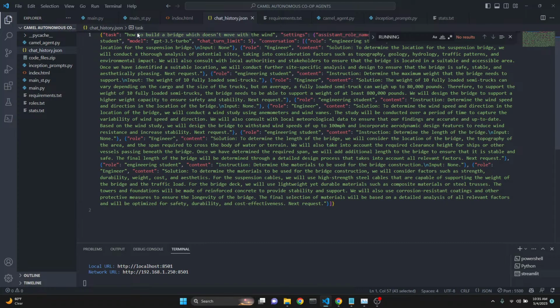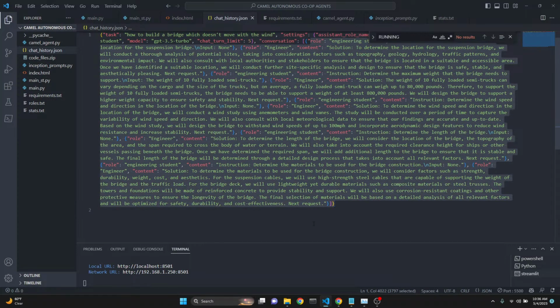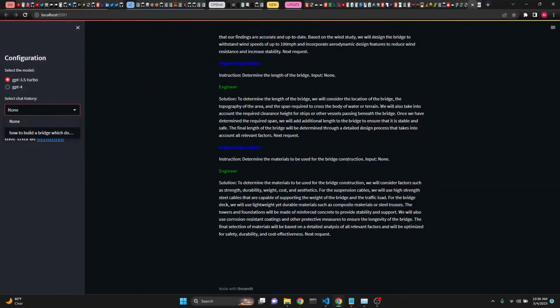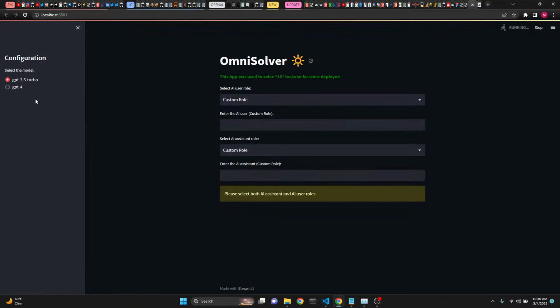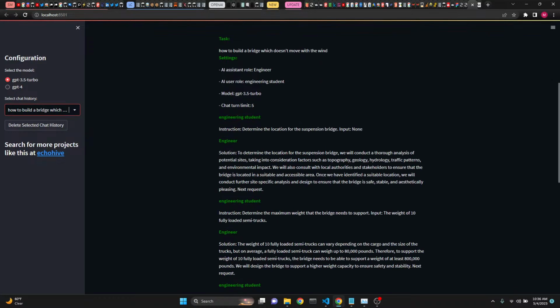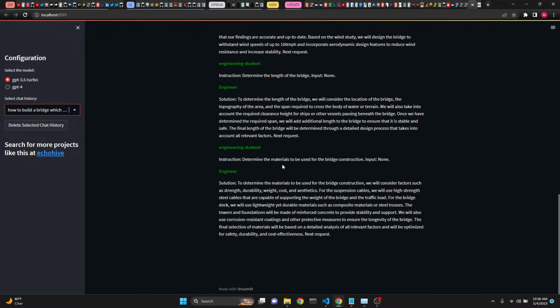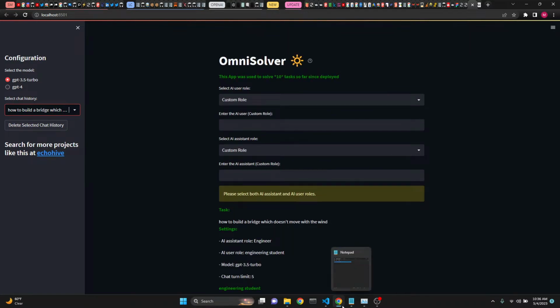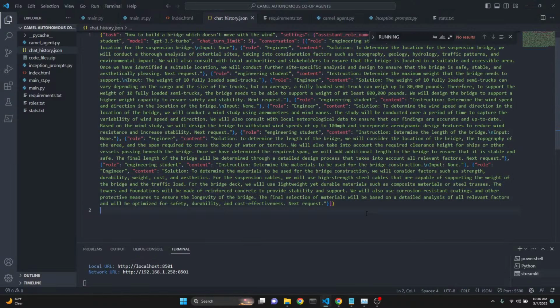Task, name of the task, settings, assistant role name, model, chat turn limit was 5. Conversation is the entire conversation stored here. And consequently stored here. If you were to refresh this and load that conversation, the conversation will load right here. So you can actually revisit your old conversation. Pretty cool. It's all in a JSON file. Export it if you want. Do whatever you like with this.